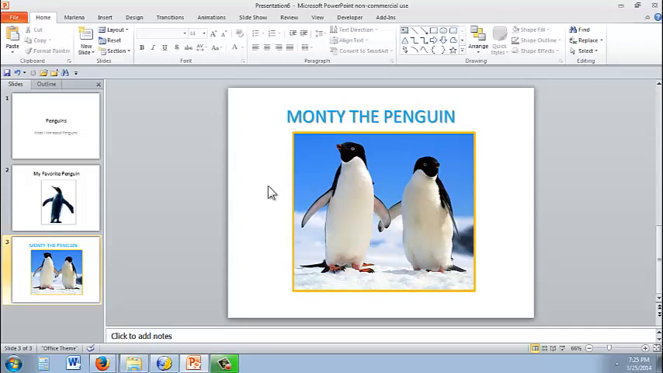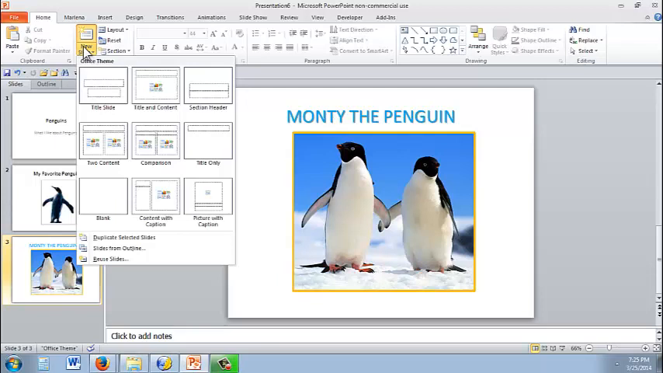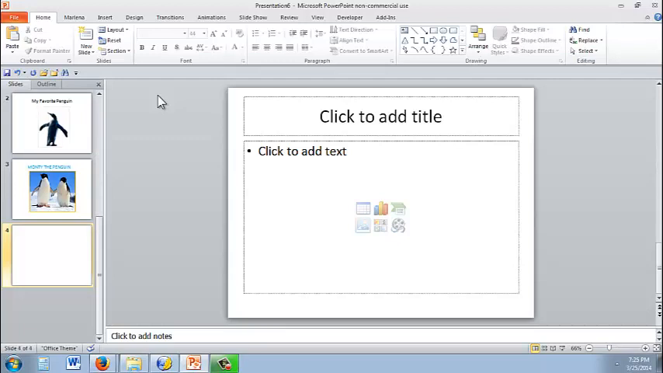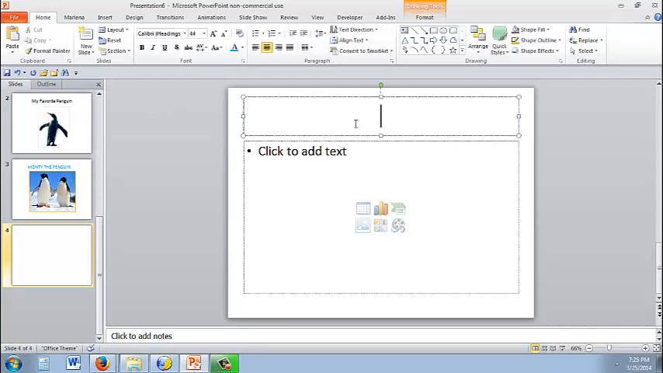So let's go up and add a new slide. So I'm going to go up to New Slide. I think I'm going to do Title and Content. Click on Title and Content. For a title, I think I'm going to add Herman the Penguin.